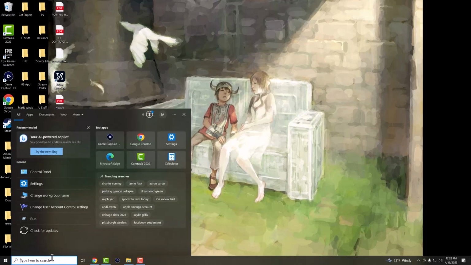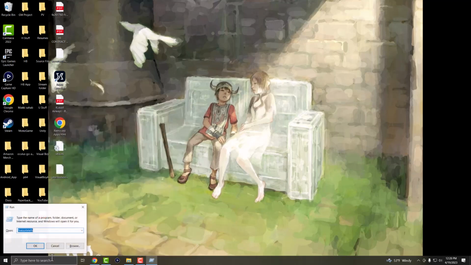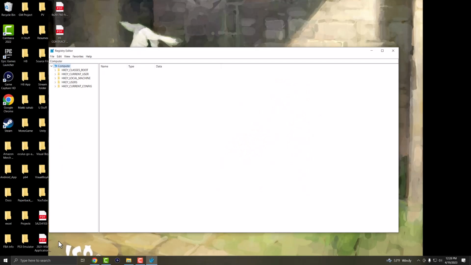The first one is in your search bar, you're going to write run, and you're going to write something called regedit, R-E-G-E-D-I-T. Okay, so if it says something about changing it, it's fine. You're going to let it kind of go from there. So in here, we're going to do a few things, so be sure to follow along.